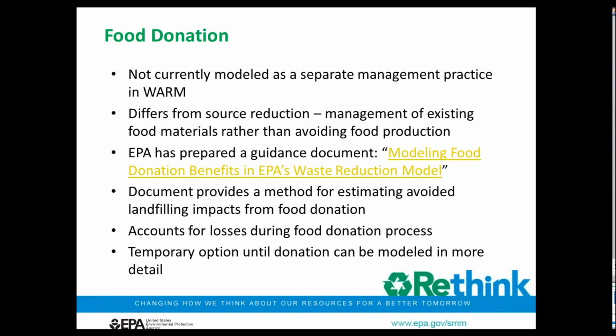It's sort of unique in that it definitely differs from source reduction. So with source reduction, you're trying to prevent the generation of waste at the source and avoid the upstream production of waste. Whereas with food donation, you're still managing existing food materials. It just so happens that they're not waste materials. They're still edible either for people or for animals. So you can donate them and still get value out of them rather than treat them like a waste product.